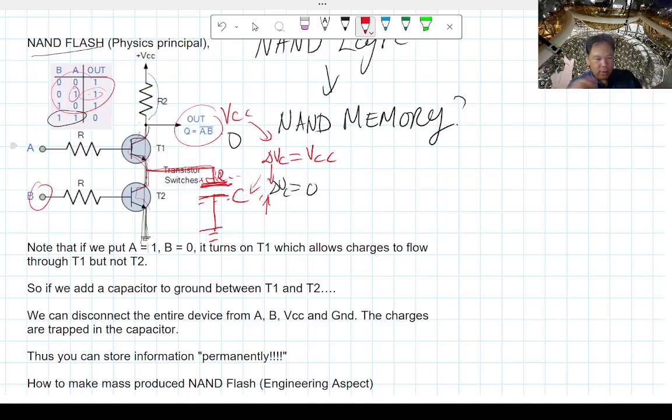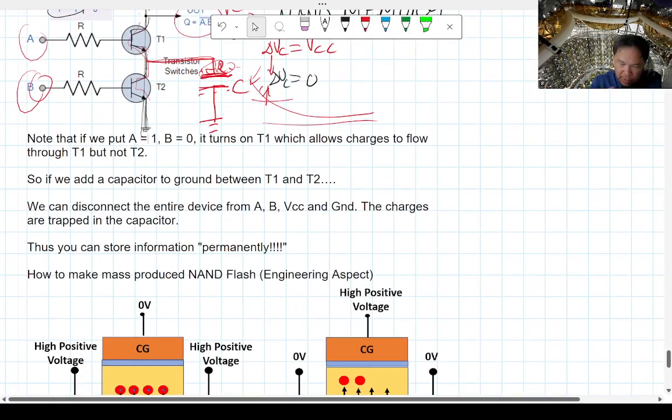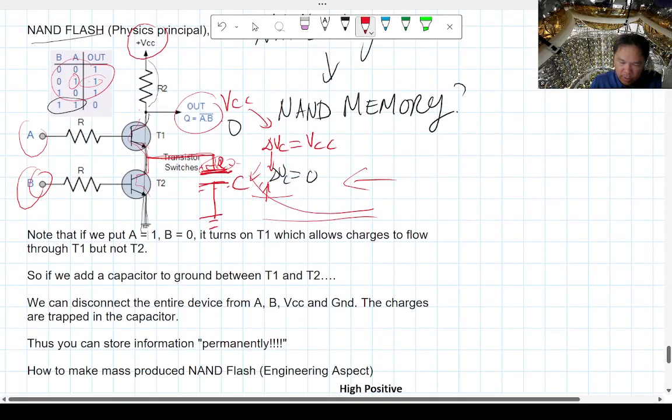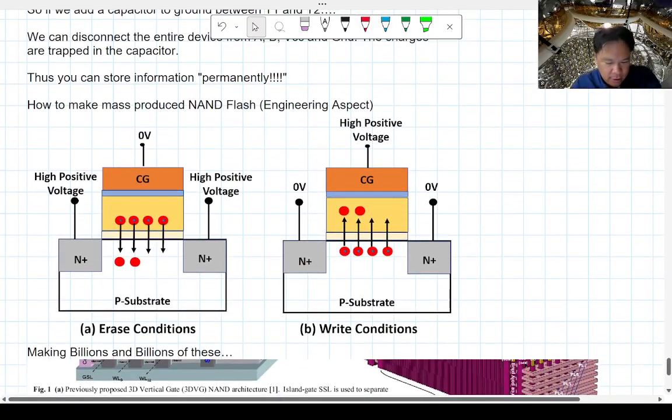But when you disconnect VCC and A and B from it, this charge basically gets stuck in there, and it's holding that voltage approximately at VCC. It is going to drain over time, because you're going to have some current that leaks out of it, but supposedly these little NAND flash memory cells can actually last for years. That's conceptually how you would make this, but engineering wise, you actually don't make it like that because it's just very inefficient.